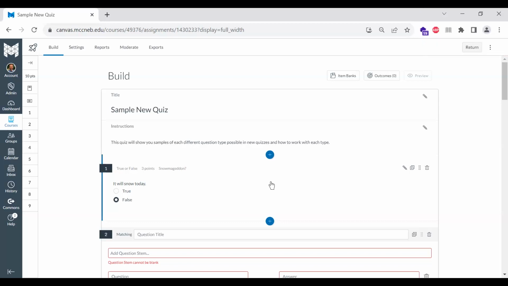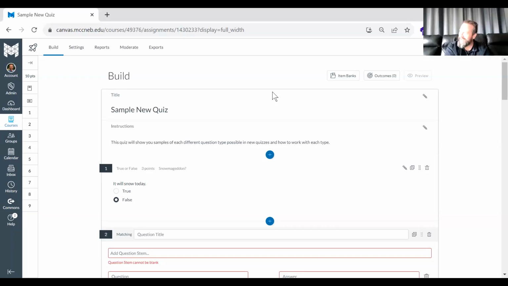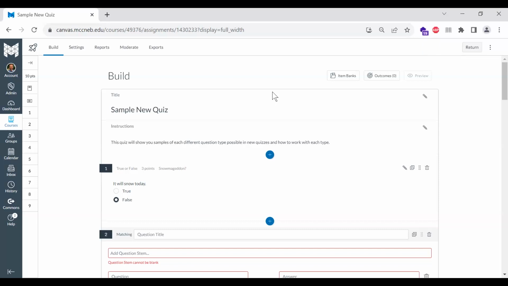I have not found the new quizzes interface friendly until today. Thank you for the demo. You've changed my mind. Yay! That makes me feel good.